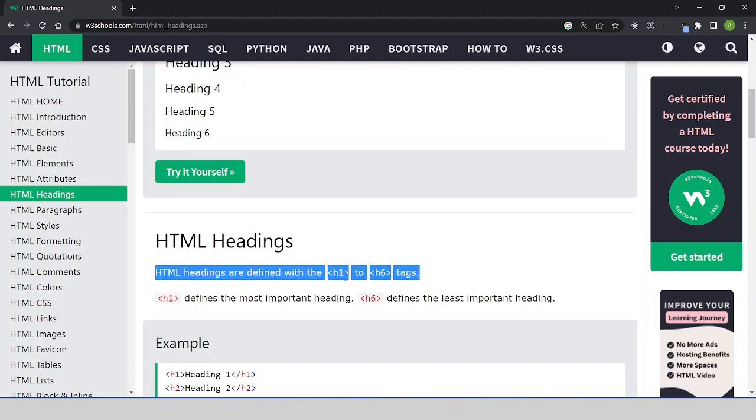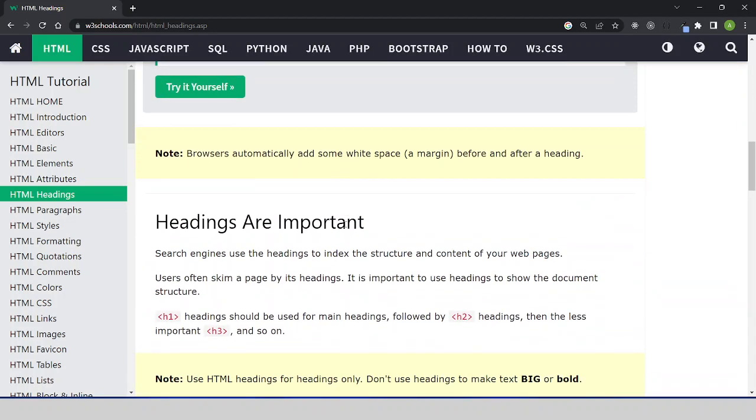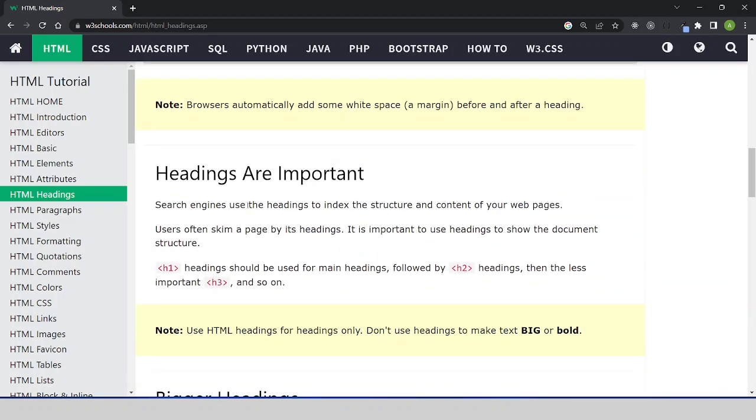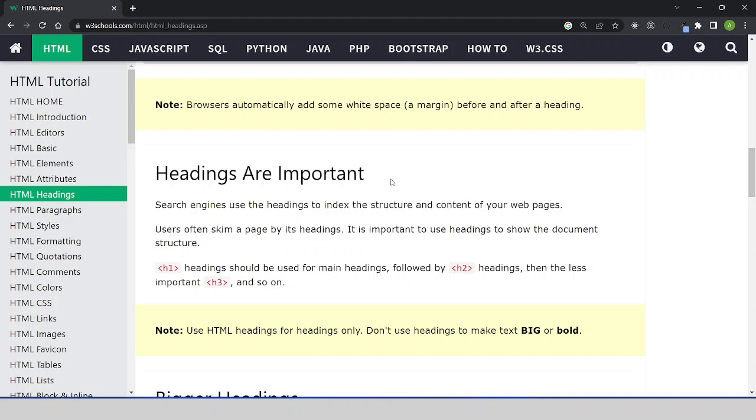These are defined by the h1 to h6 tags, and h1 defines the most important heading and h6 the least important. Why are headings important? Search engines use the heading to index the structure and content of your web page. So for example, they'll take the headings to map it with the search which the user does in a search engine like Google. So giving a relevant heading is very important to get more viewers for your page.